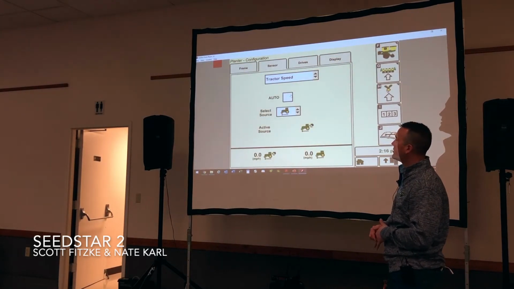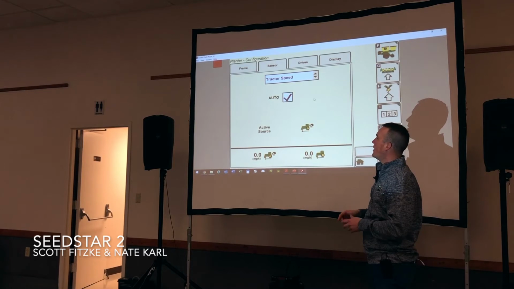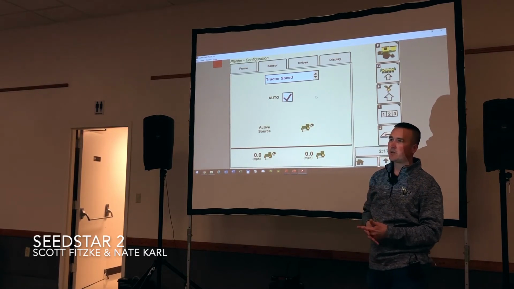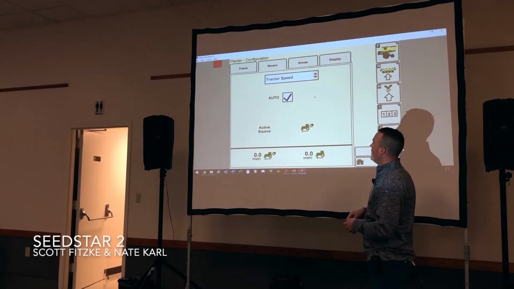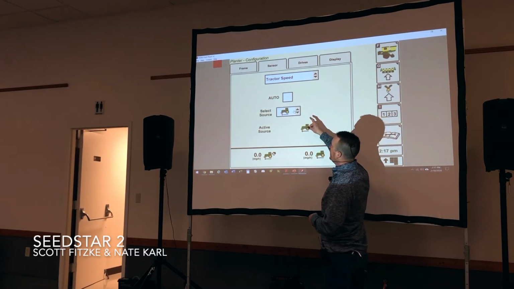Last option under our sensor tab is our tractor speed. This generally will be left in auto, and it's going to pull from the best, most reliable source that it has for speed information. When it is in manual, we'll actually see the whole list that it has.